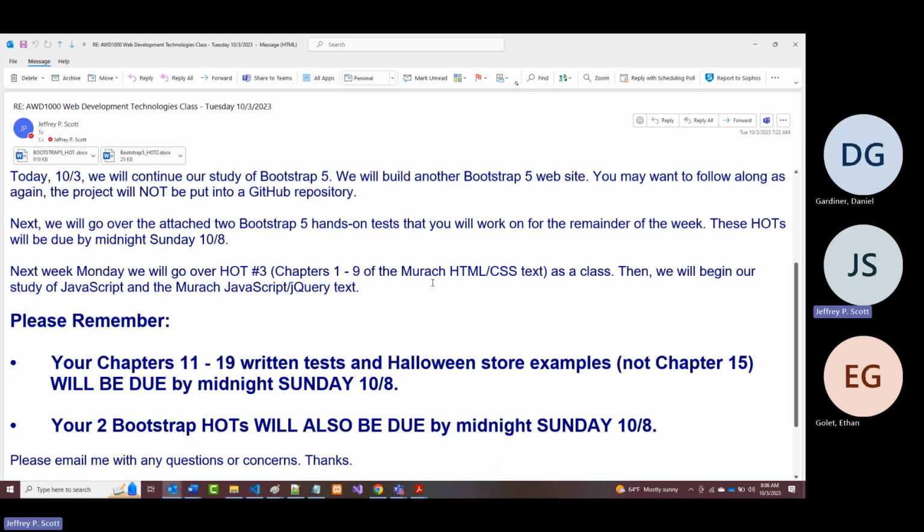What I want to do before we get started is go over the two attached Bootstrap 5 hands-on tests. You will have Wednesday, Thursday, and Friday to work on these, and the weekend as you need to, but they will be due on Sunday by midnight along with your other work.